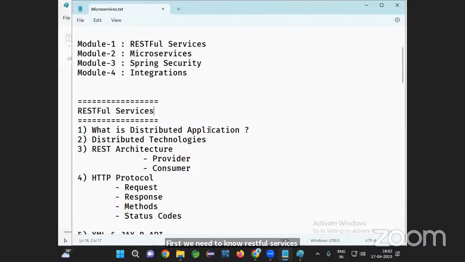What is the purpose of RESTful services? Communication. One project will be communicating with another project. To establish the communication between two applications, we are going to use RESTful services.